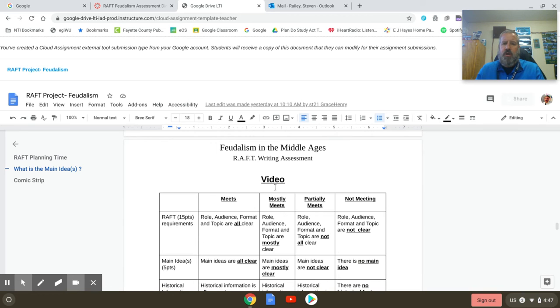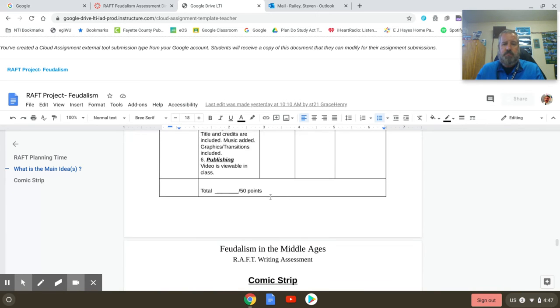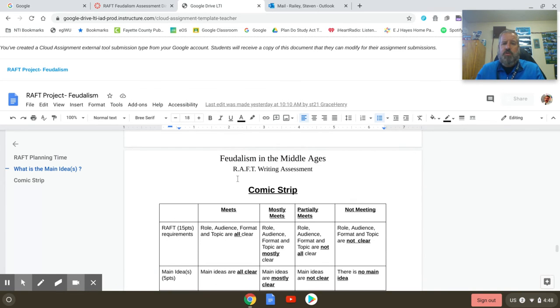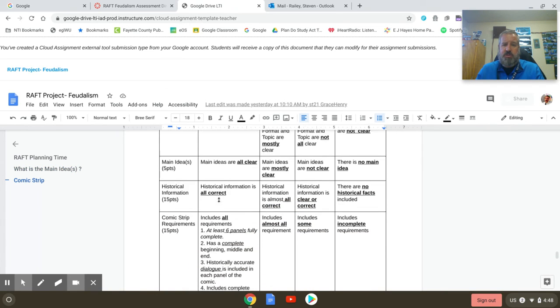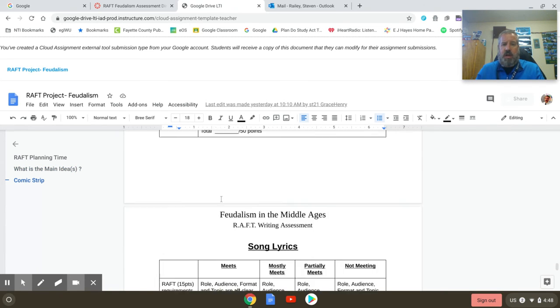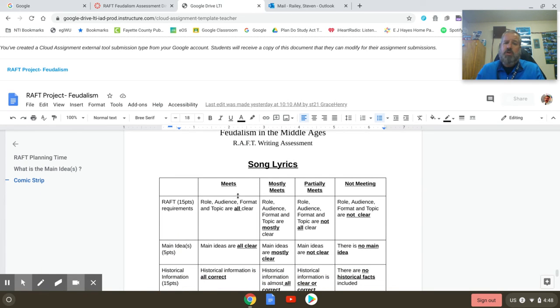This is the rubric for your video. This is the rubric if you want to do a comic strip. Remember, we're living right here in the meats, so you need to make sure you have all these things. And then this is the rubric if you're going to do song lyrics.